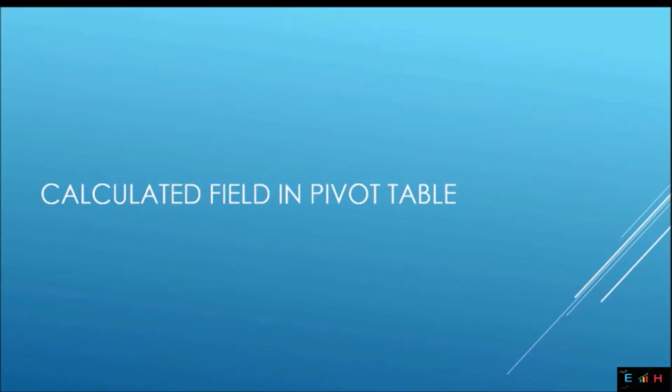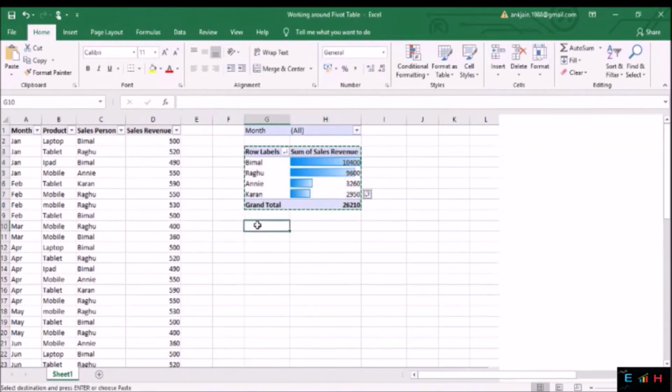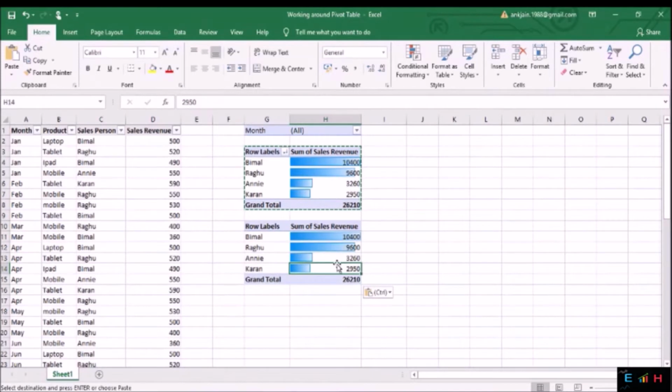Next is calculated field in pivot table. A calculated field, that means, for example, let's take an example. If we want to calculate bonus of each of these salesperson on the basis of their revenue generated in the year. So what we can do in this particular thing, we may go and select this particular table. We'll copy this table, paste here. Of course, this is a simple table now. This isn't a pivot table.